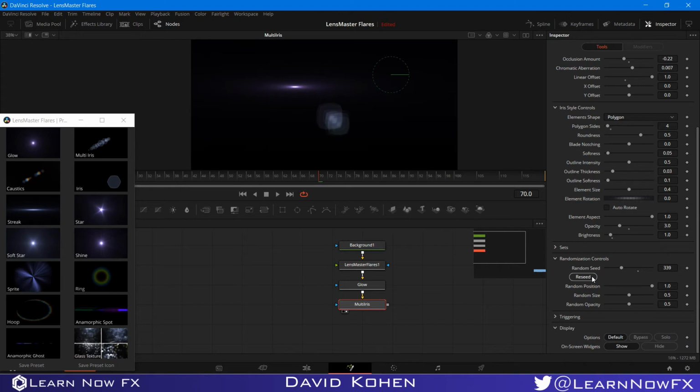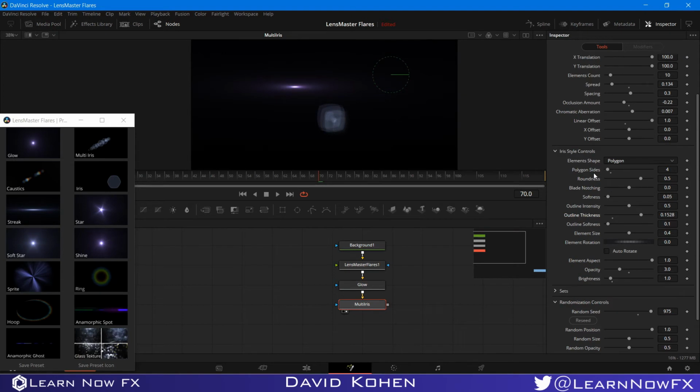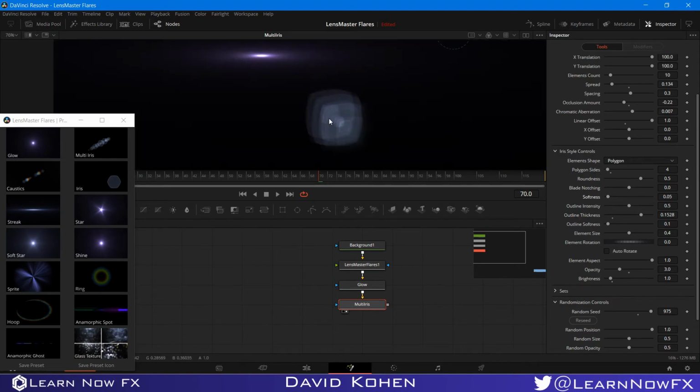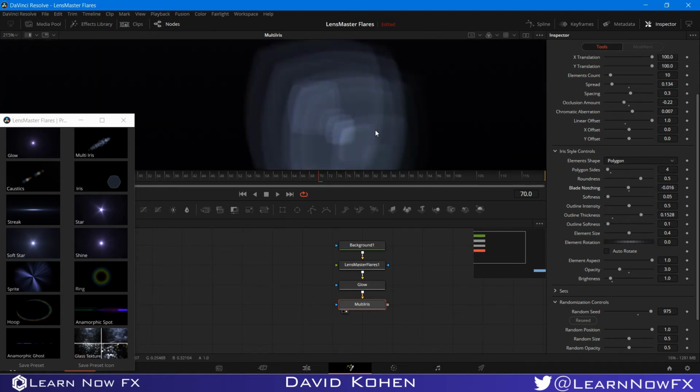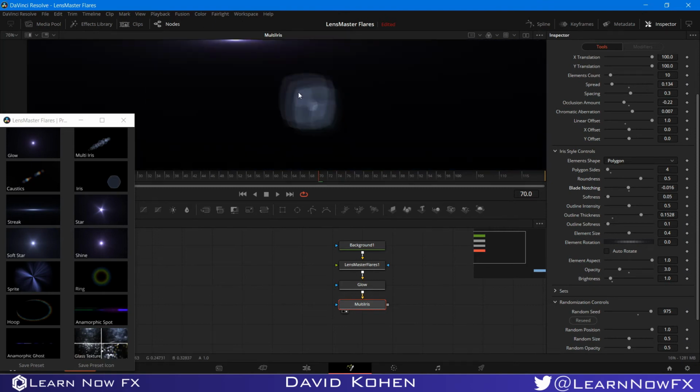And the random seed we can change, randomize the entire flare. And we have the rotation, the outline thickness, a whole bunch of cool stuff here, like the softness also. Oh, one other thing I didn't even mention is the blade notching. We can bring this up to give it a little bit of notching like that. You use this very minimally. You don't use it a lot. You don't want to go overboard with this and make something super sharp like that.